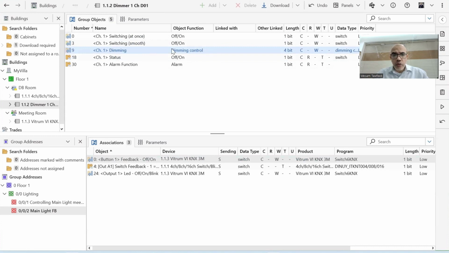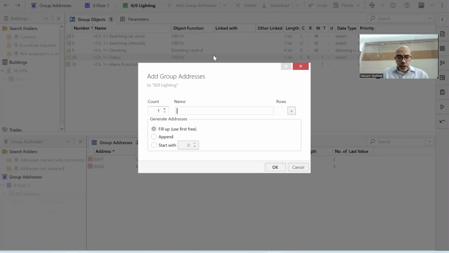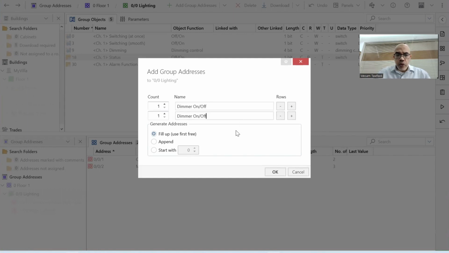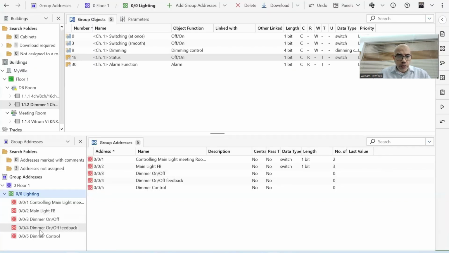If I create 3 group addresses, I will be able to link those devices together using the respective group objects. So let's go under lighting. I will create 3 group addresses. As group addresses, I will say, let's say, dimmer on off. This will be responsible for taking the dimmer on or off, the toggle. Then dimmer on off feedback, which I will make responsible for the feedback of the dimming and also the LED for the keypad itself, and dimmer, let's say, control, and click. Now you can see that I have 3 group addresses located under lighting under floor 1.